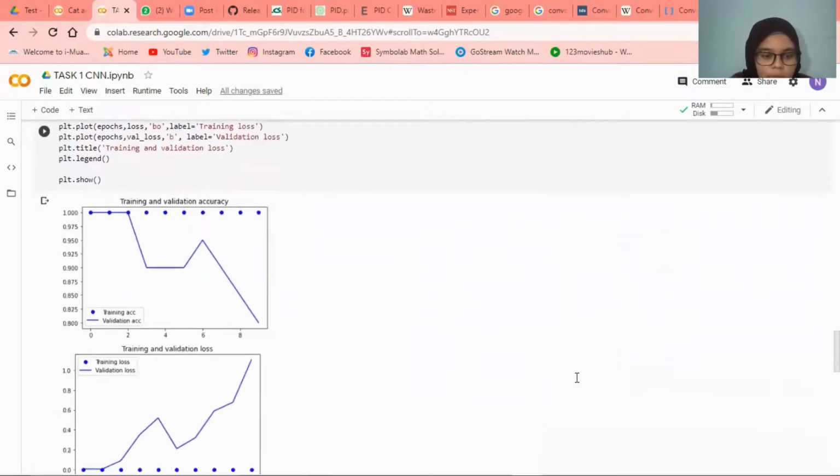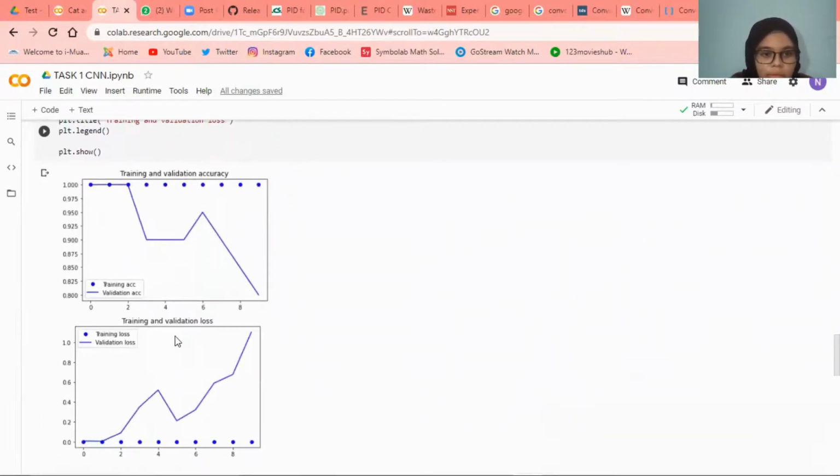So this is the image in a graph. So the dotted one is the training accuracy, and the line one is the validation. So this one is training and validation accuracy, and this one is for the loss.